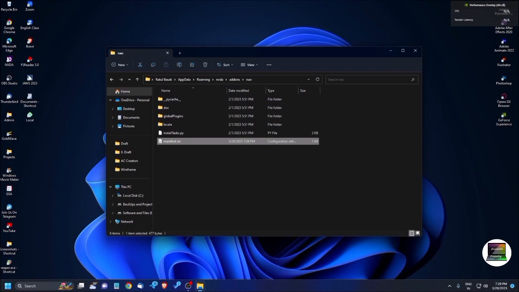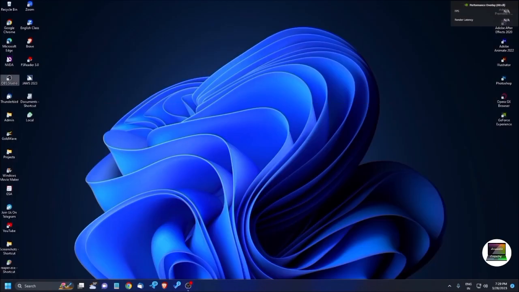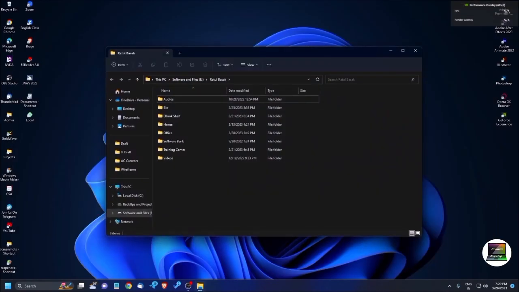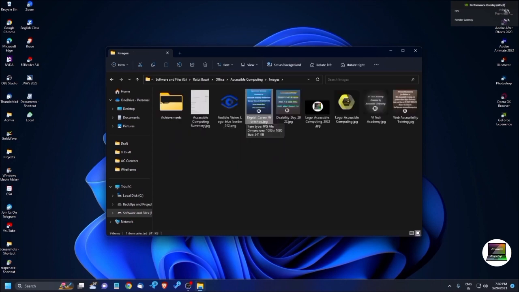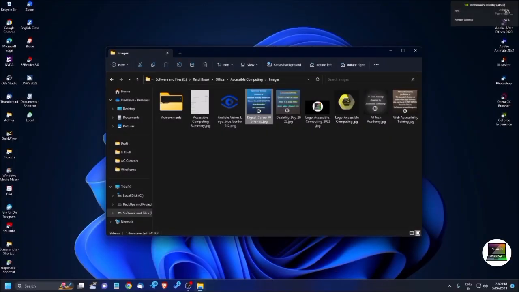But friends, you may ask me, is it really working or not? So let me check. I'm going to the scan PDF or any image option to read this. Let me quickly search for an image. So my focus is on just one picture. Now I'm pressing NVDA plus R. Cross result, digital career workshop .jpg, one page. Edit read only multi-line, digital career workshop, Accessible Computing, use date and time, Google Meet. Okay. Images. So this is the way you can easily enable any add-ons with the current version of your NVDA.